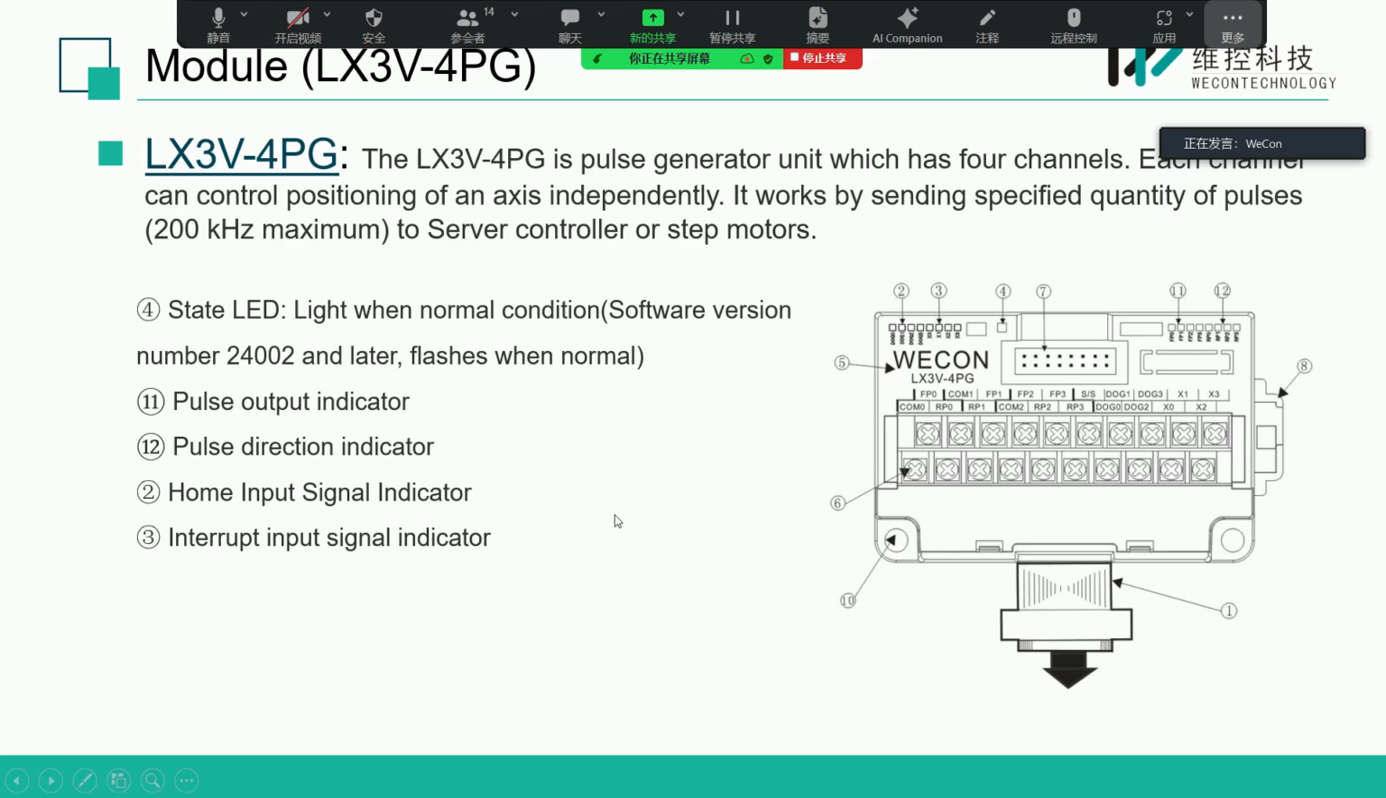And third, the input direction. When jog or X is received by the PG, the corresponding LED is lit respectively. Jog means the home input signal indicator.